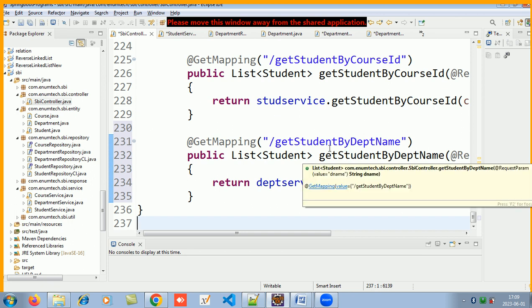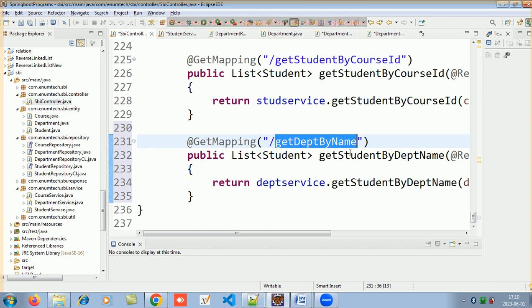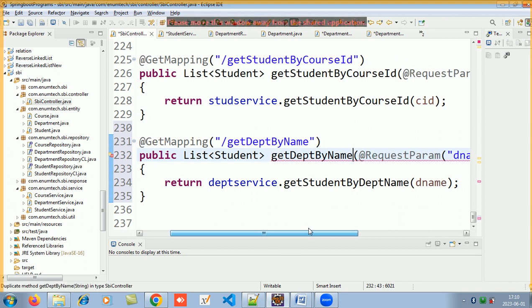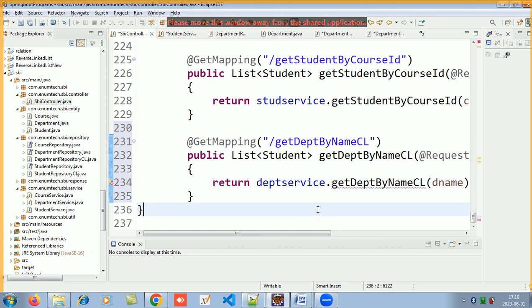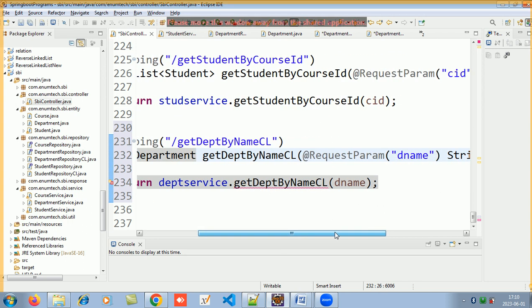Get student by, so I want to get all the details of the department. Get department by name, we will do. What will we do? Get department details by name. So what will I do? Okay, we will use this, made from CL. And this will return me one single department. This is what I was checking. It will return me one single. So when I give it the name, it will return me that department details.